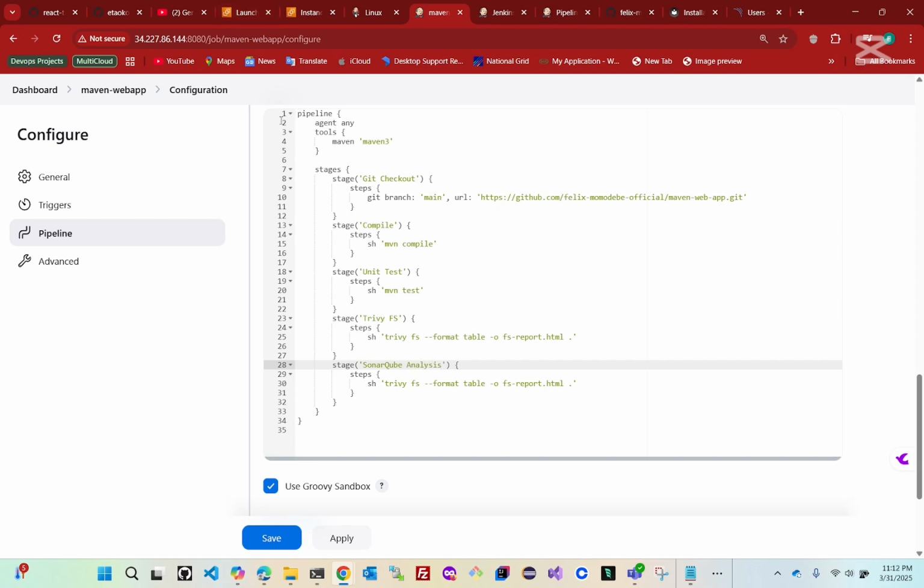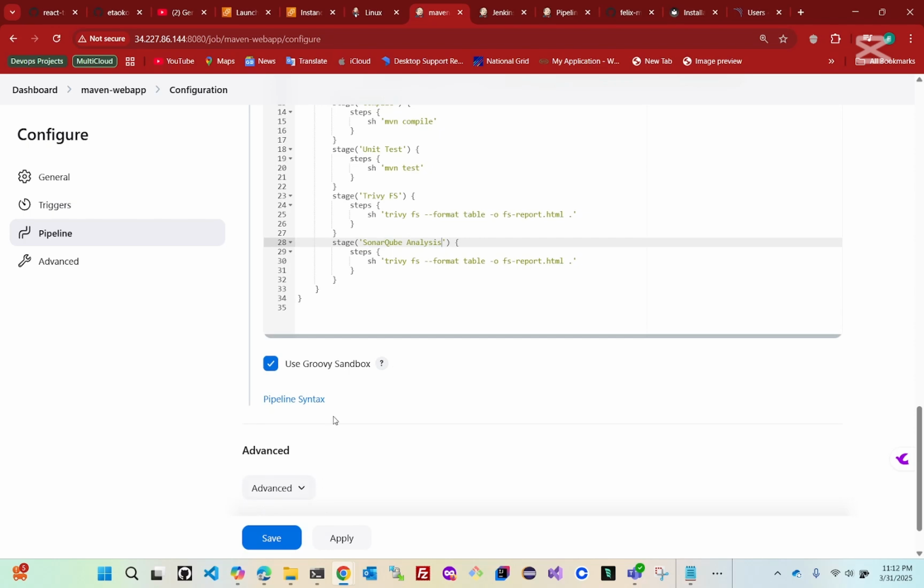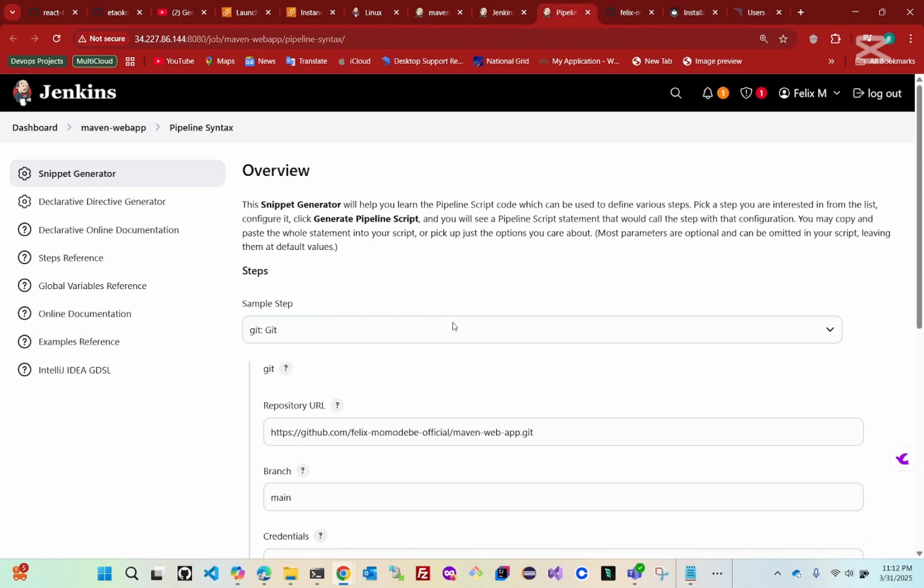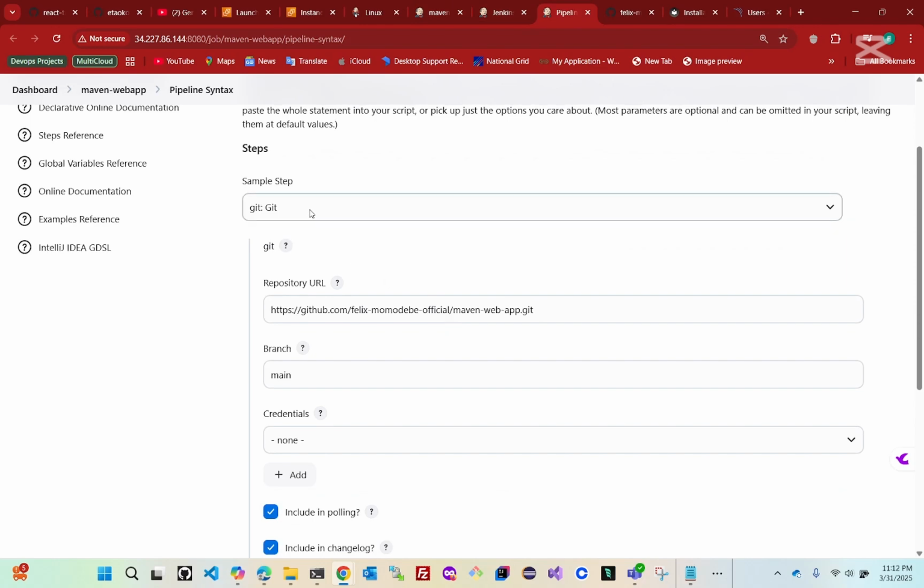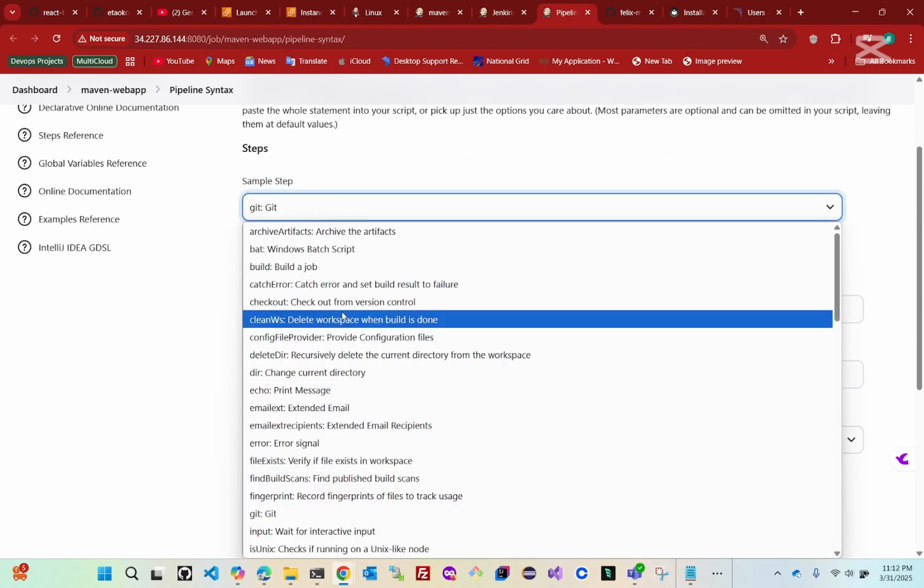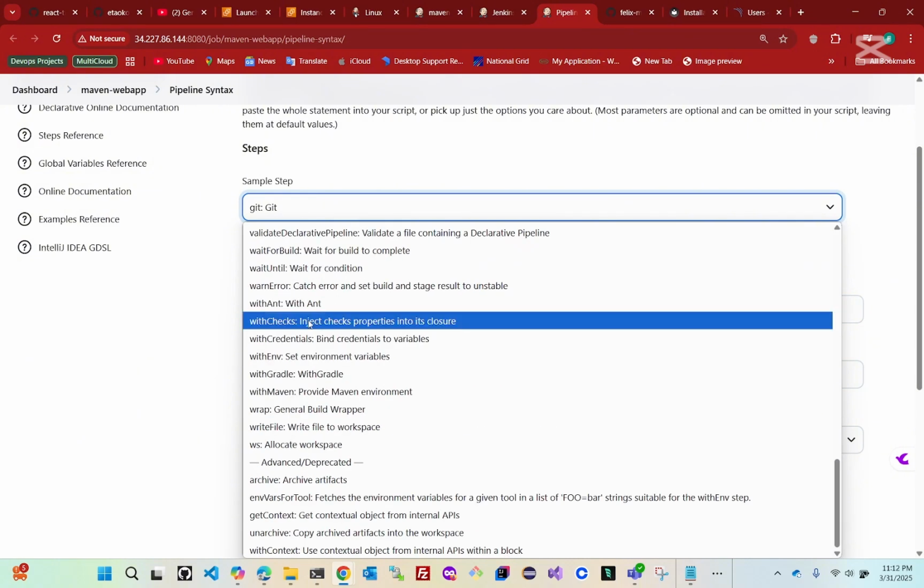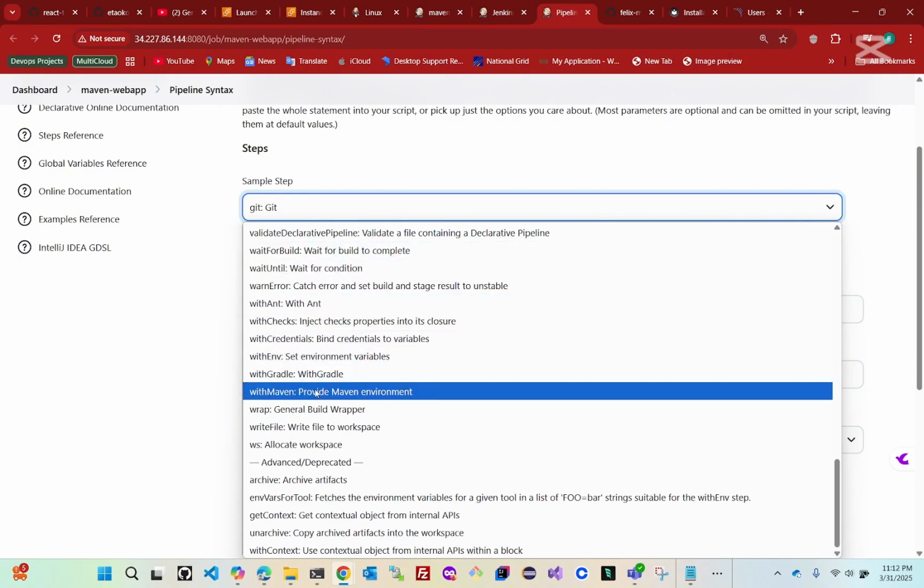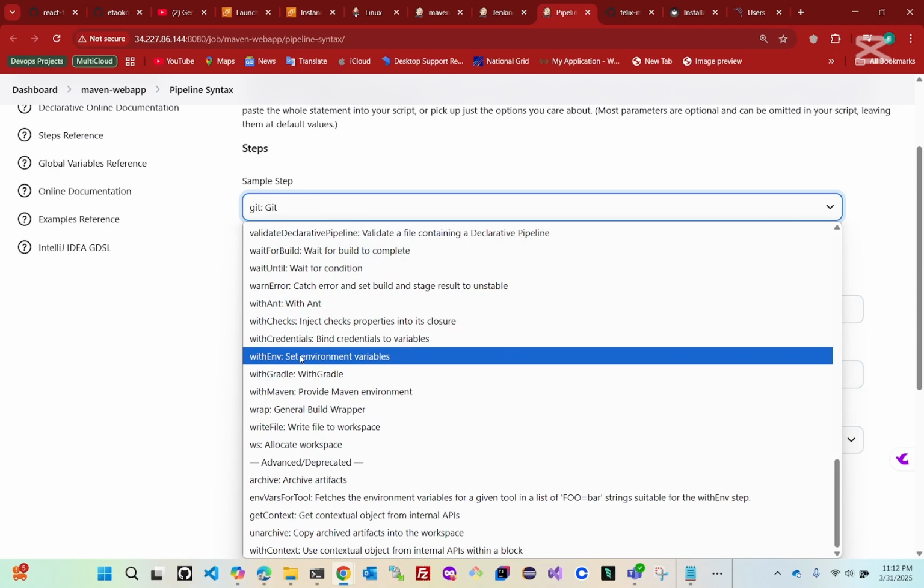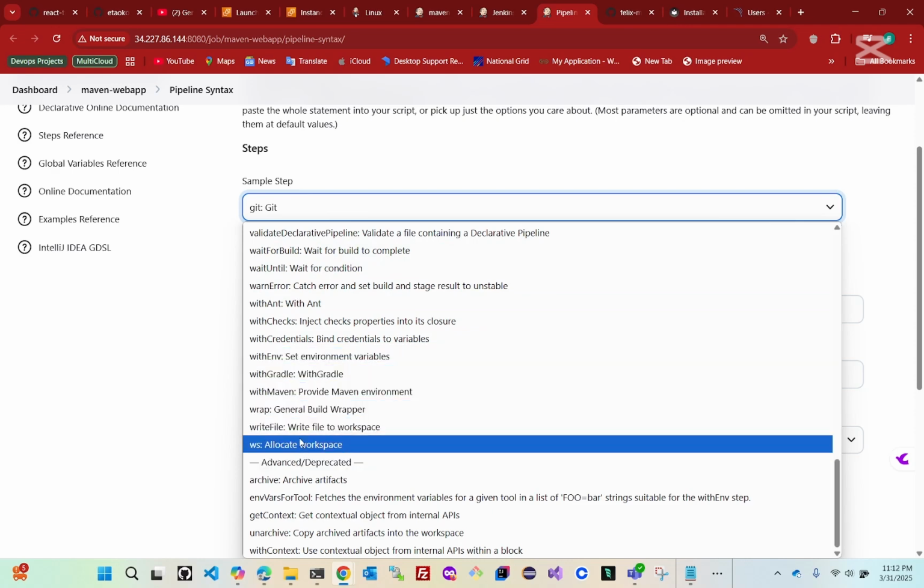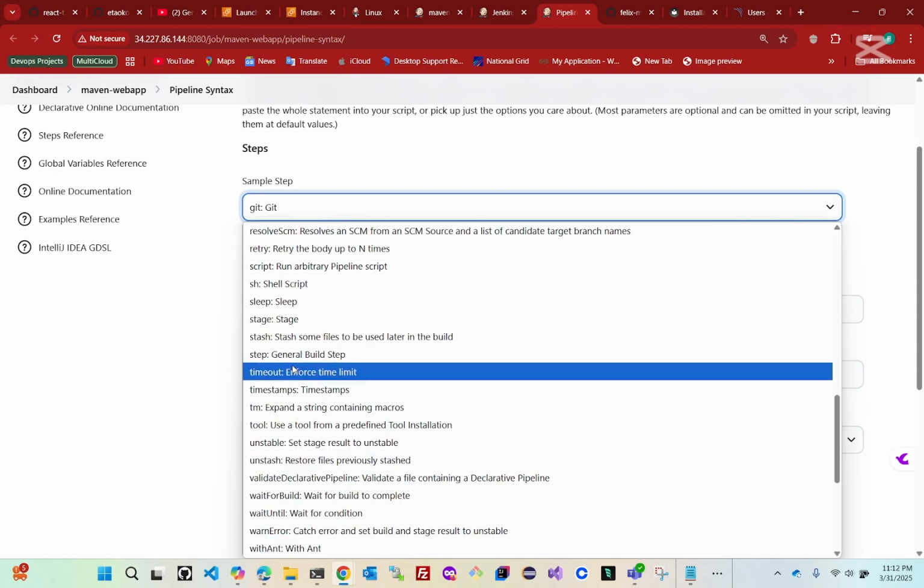Okay. Now, what are we going to be doing under SonarQube analysis? We have to create a syntax for it. And how do we do it? We'll go to our pipeline syntax, which is already here. So you are going to go with something that says withSonarQubeEnv. You are going to look for withSonarQubeEnv. It should be somewhere there. I hope you can see it.